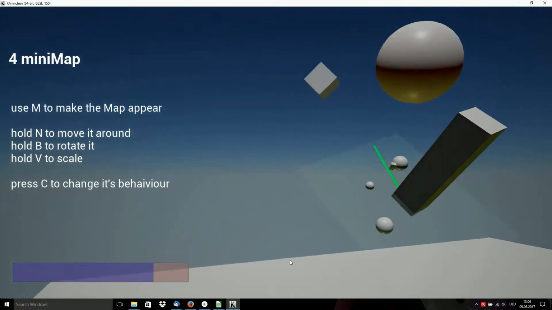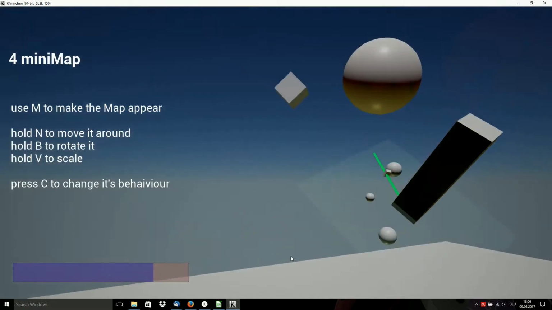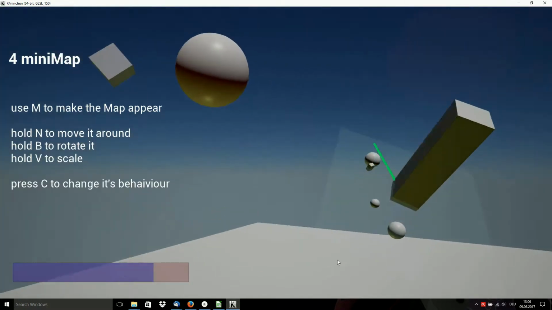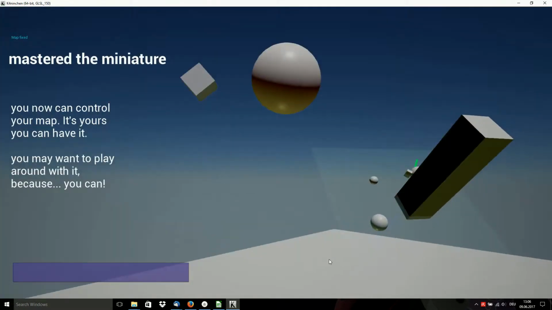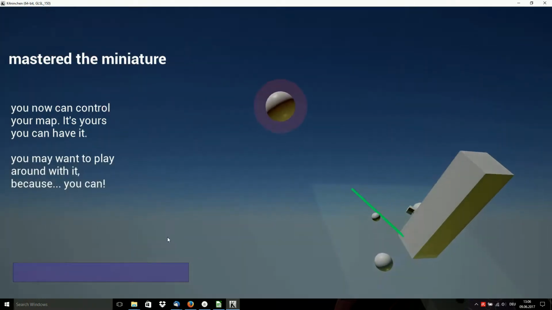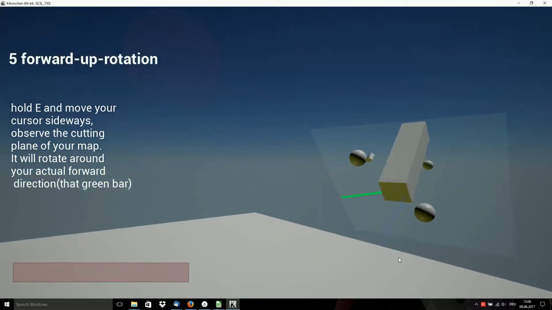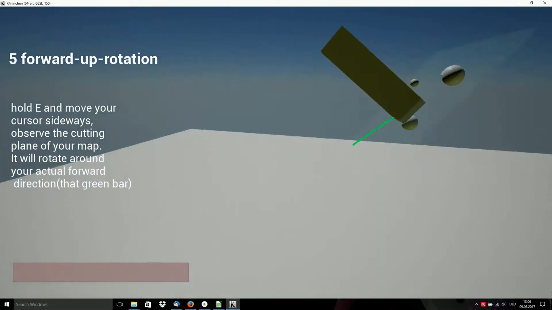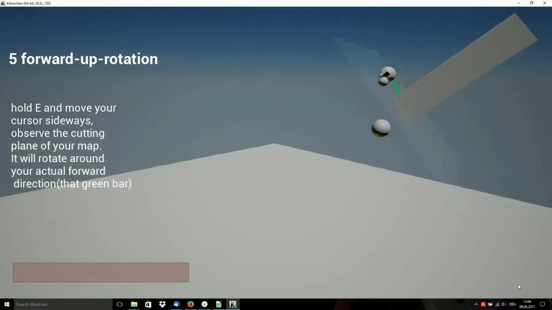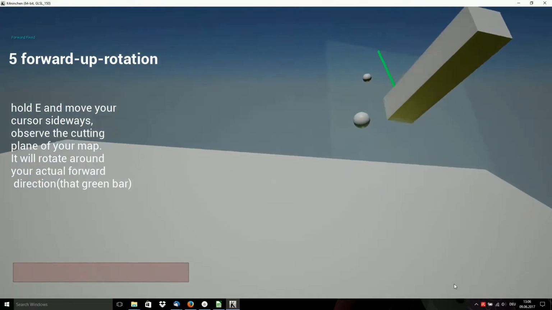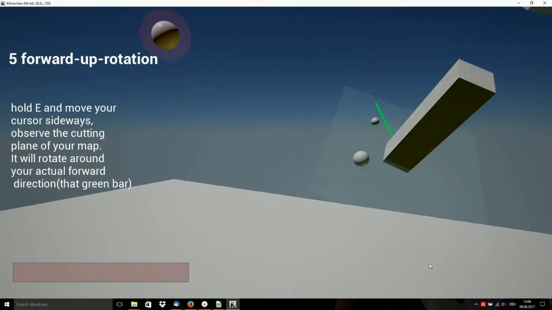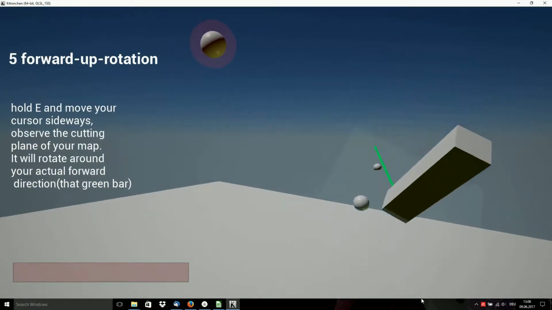Right now, my forward direction is fixed all the time while the map moves. If I press C, now the map is fixed while my forward direction is moving. Note the green bar is the forward direction. If I press it again, it is a little different: the map stands actually in space, and I can move around it. Well, I like to have my forward direction moved and get the world rotating around that.